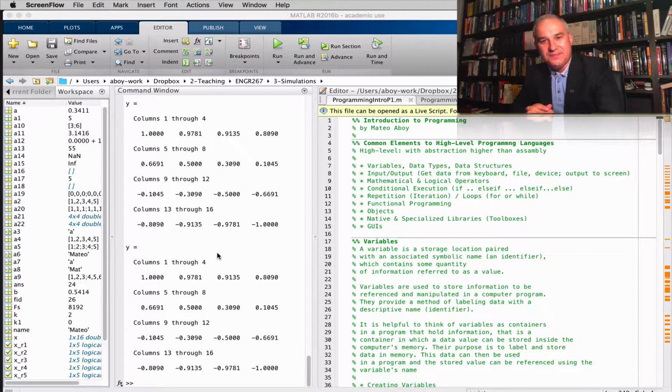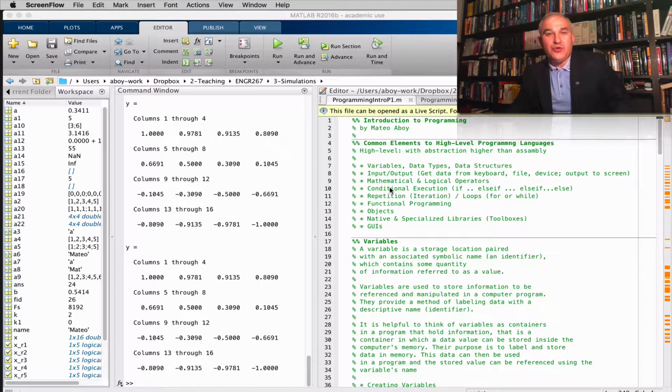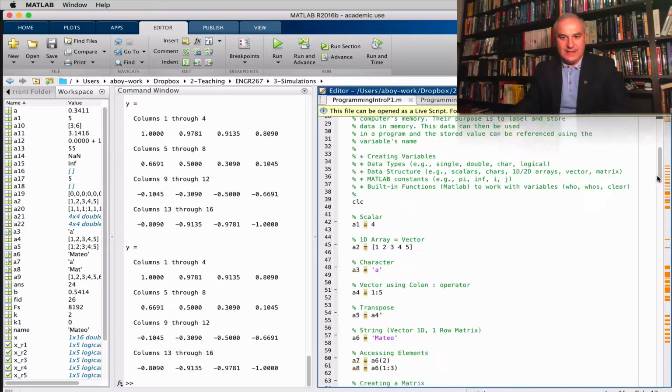Hello and welcome back. This is our fifth video in this series focused on MATLAB and Octave Programming. We already went over variables, data types and their structures, input and output, mathematical and logical operations. In the last video, video 4, we went over conditional execution, how to control program flow. And in this video, we're going to go over repetition and iteration. So let's get started.